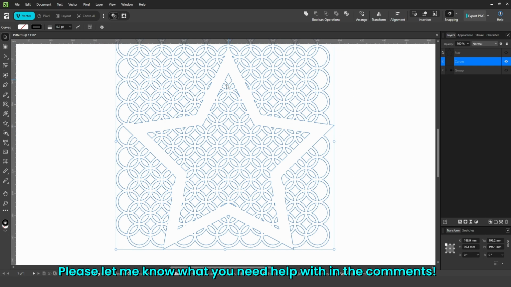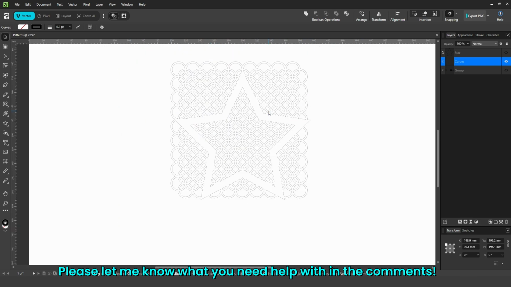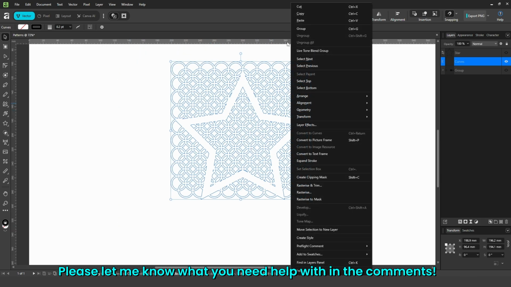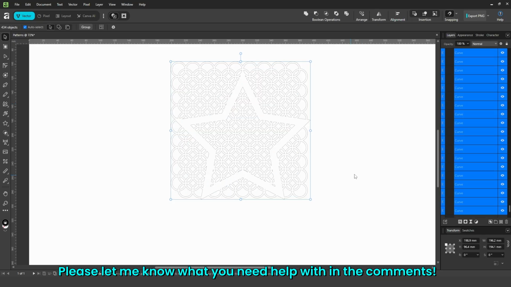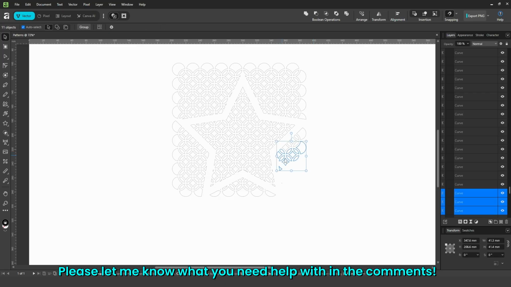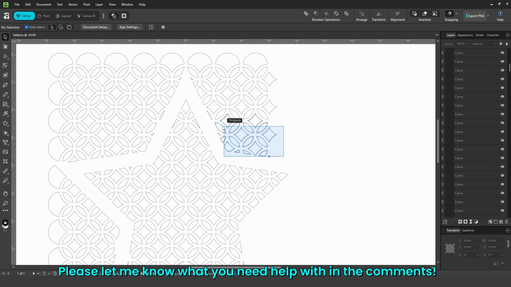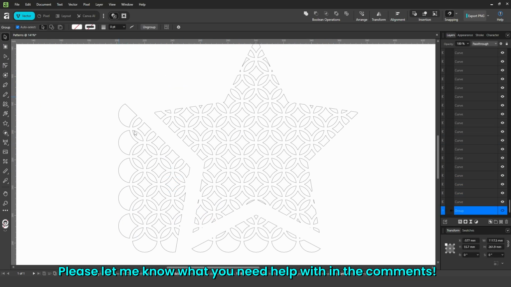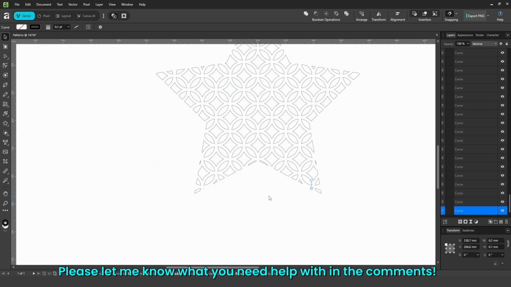What we've got is this inside pattern and an outside pattern. So all we need to do is right click and go down to geometry and separate curves. So we can select all of the ones on the outside here. And I'm just going to go around and select everything and delete.